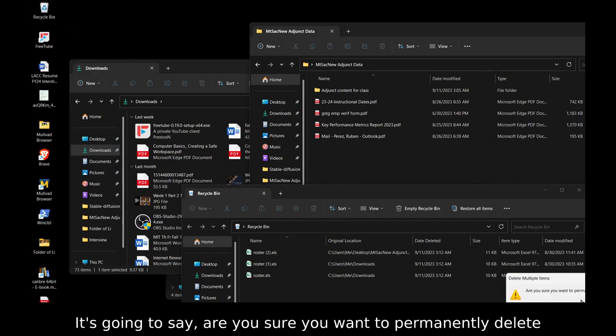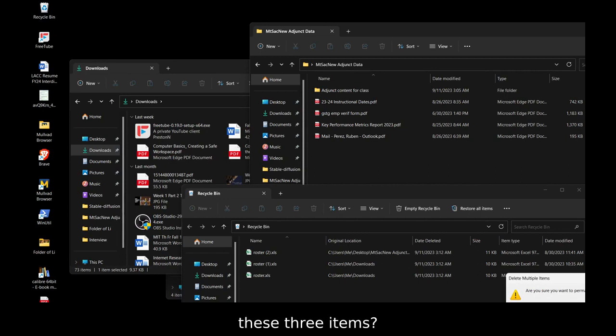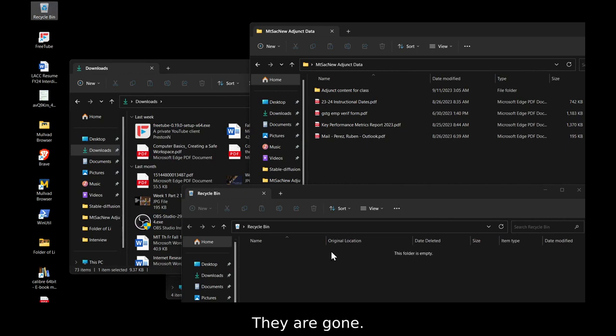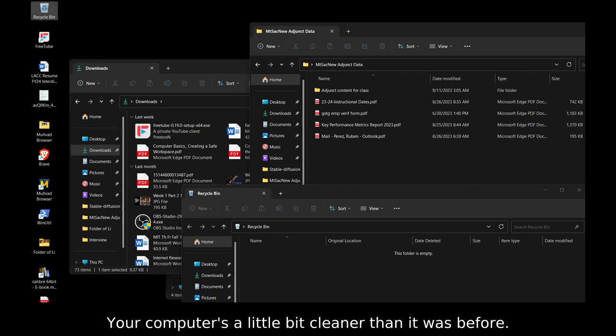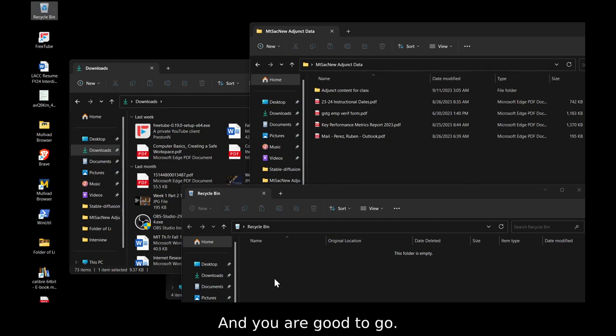It's going to say, are you sure you want to permanently delete these 3 items? We're going to say yes. So we're going to go and do that. Boom, they are gone. So those files are gone, and you're set. Now your recycle bin's empty, your computer's a little bit cleaner than it was before, and you are good to go.